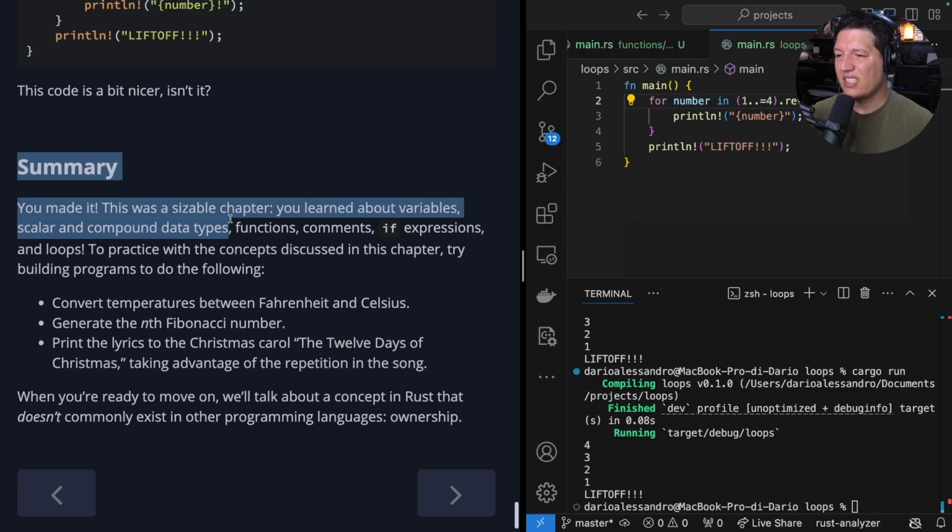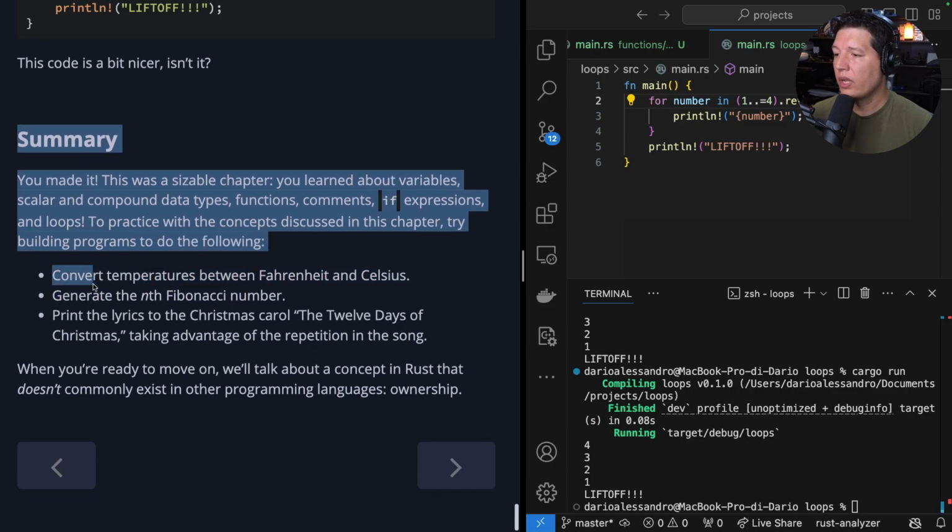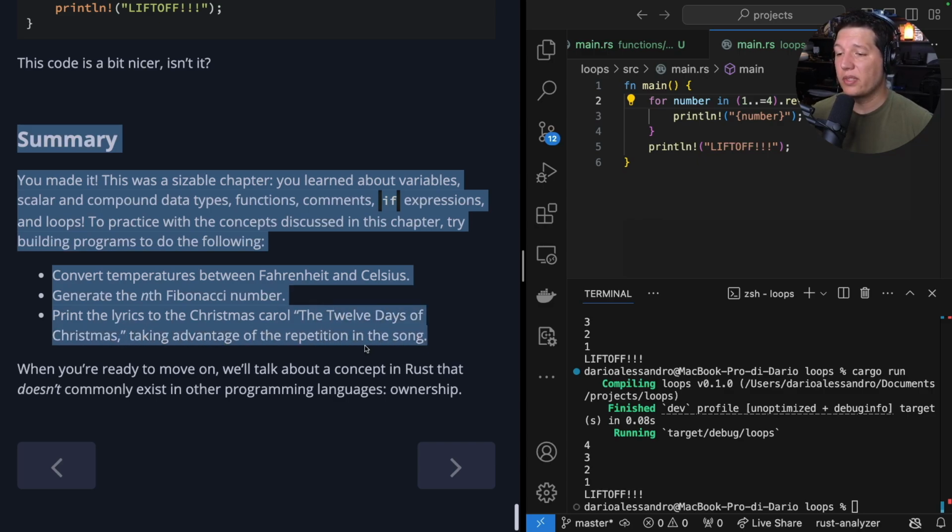Summary. You made it. This was a sizable chapter. You learned about variables, scalar and compound data types, functions, comments, if expressions, and loops. To practice with the concepts discussed in this chapter, try building programs to do the following. Convert temperature between Fahrenheit and Celsius. Generate the nth Fibonacci number. Print the lyrics to the Christmas carol, The 12 Days of Christmas, taking advantage of the repetition in the song.